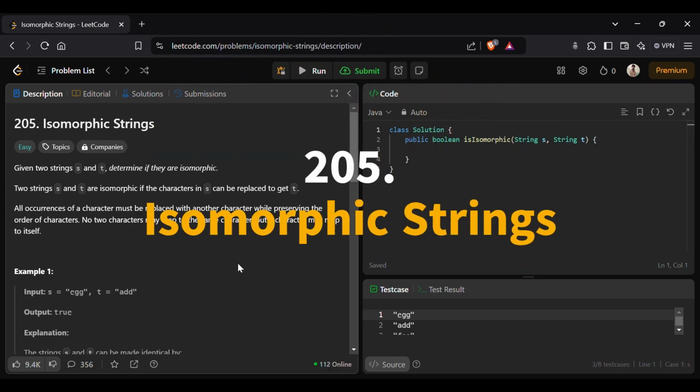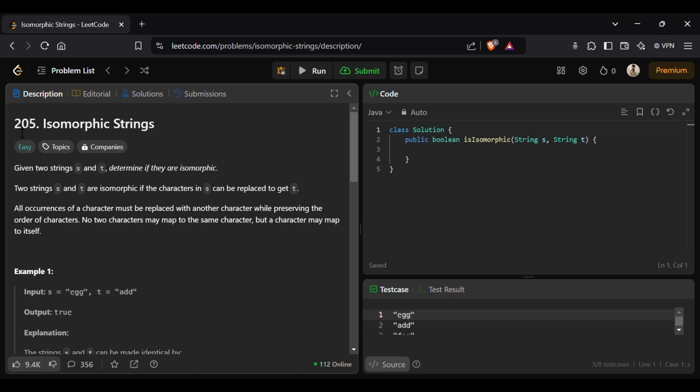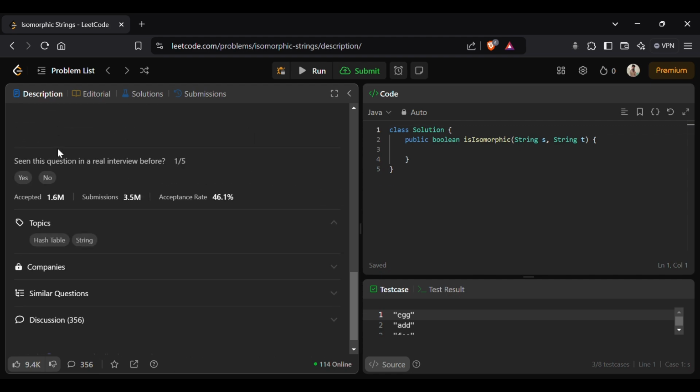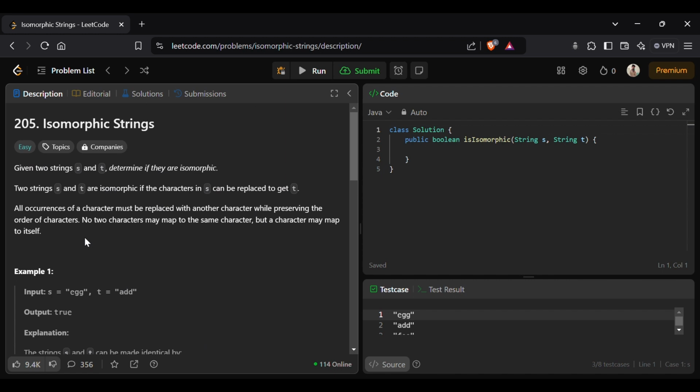Hello learners, today we are going to solve question number 205 of LeetCode, which is Isomorphic Strings. It's an easy question, and the topics are hash table and strings. Okay, so what do you mean by isomorphic? No two characters may map to the same character, but a character may map to itself.